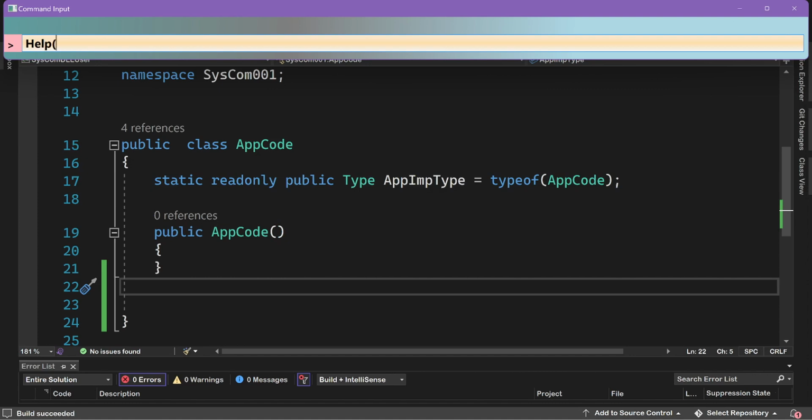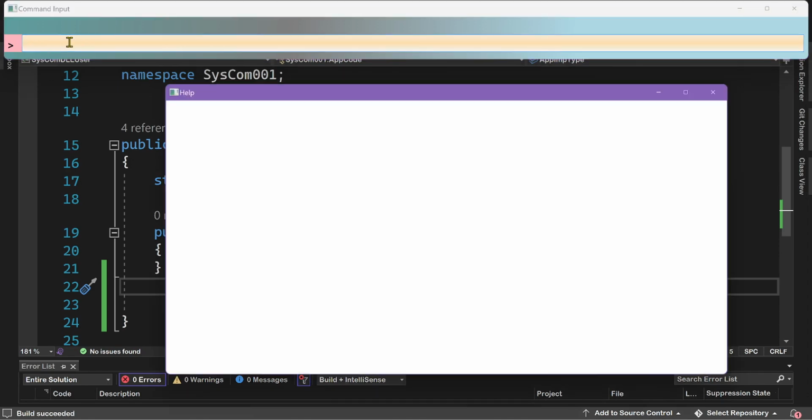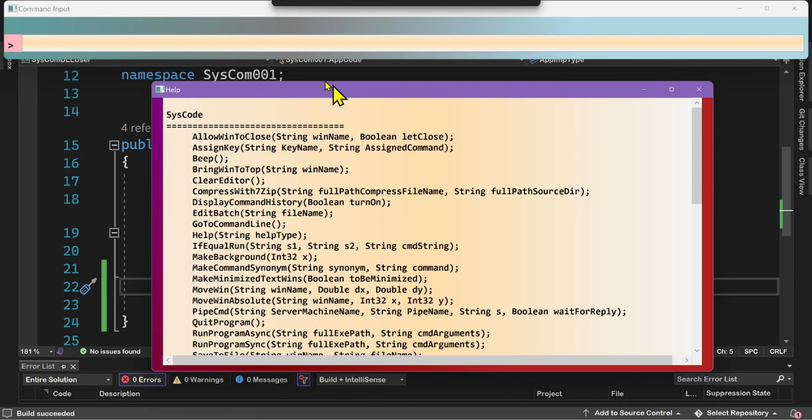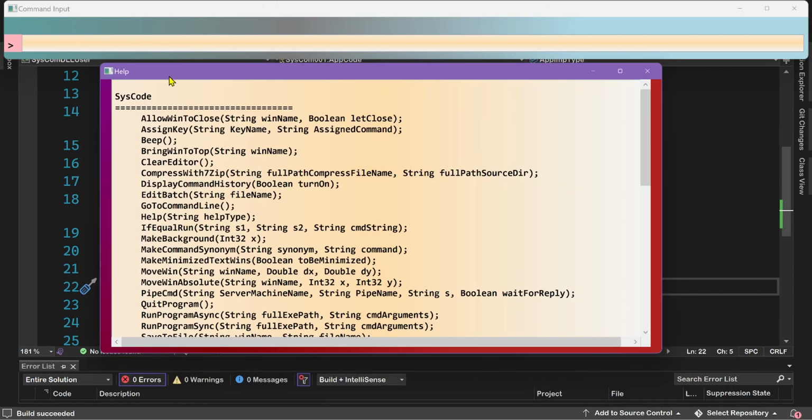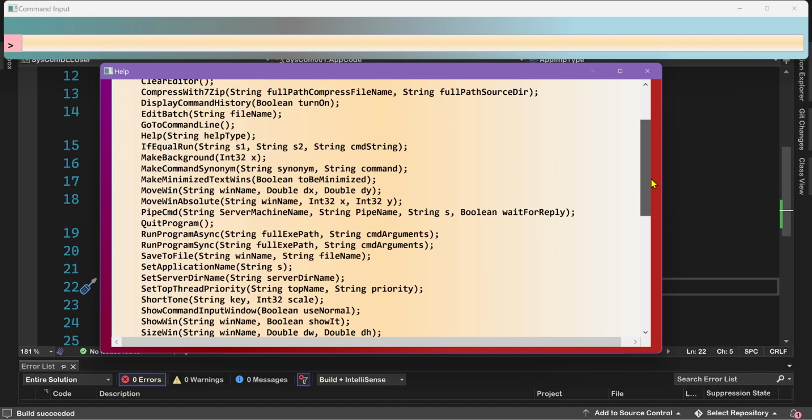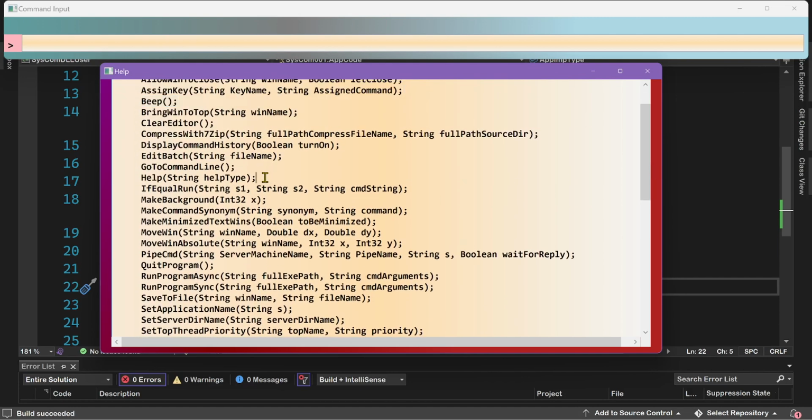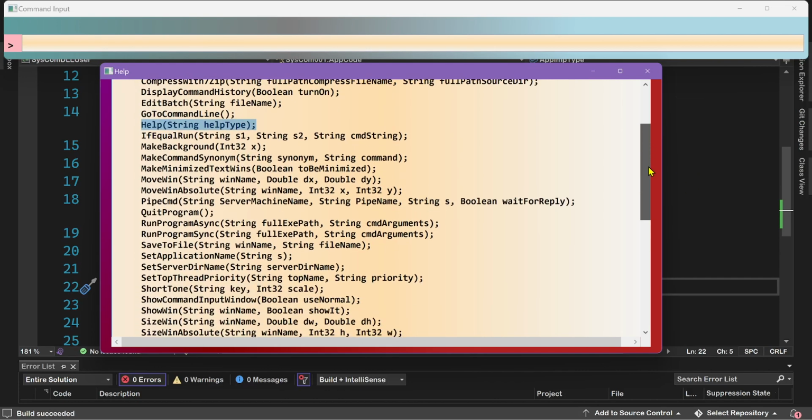One of the commands is help, and it has an argument called sys that'll show you all the system commands that come built into the system. So here's a little window called help, and it shows all the system commands. There's a whole bunch of them. We already looked at one, which was beep, and we looked at another one, which was help.